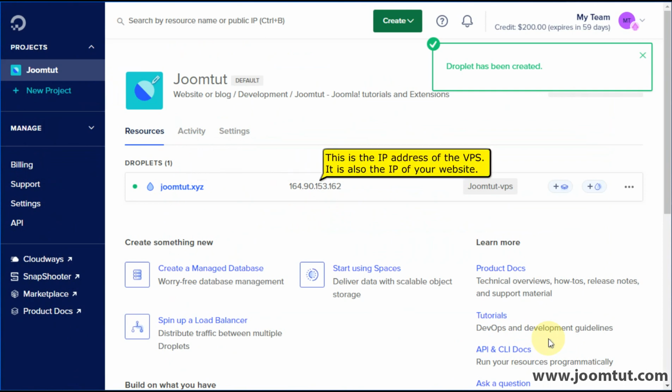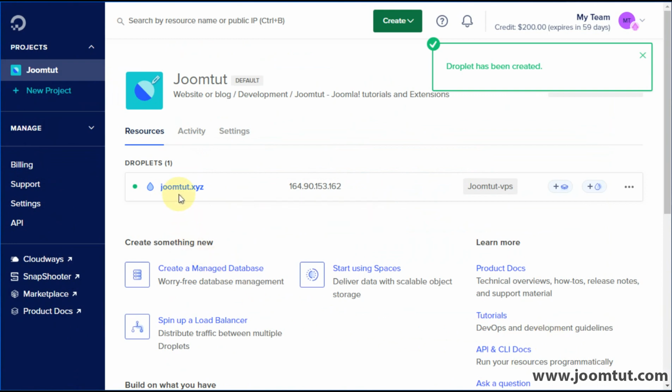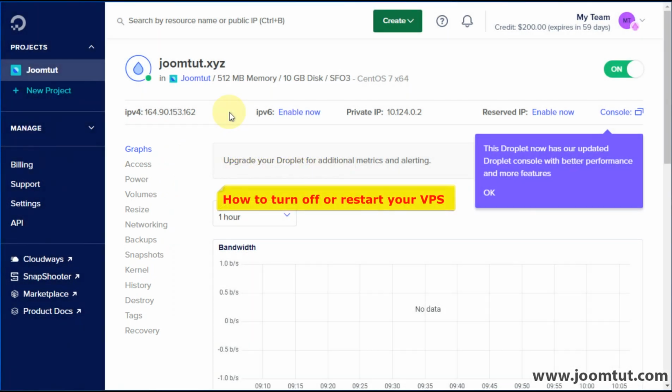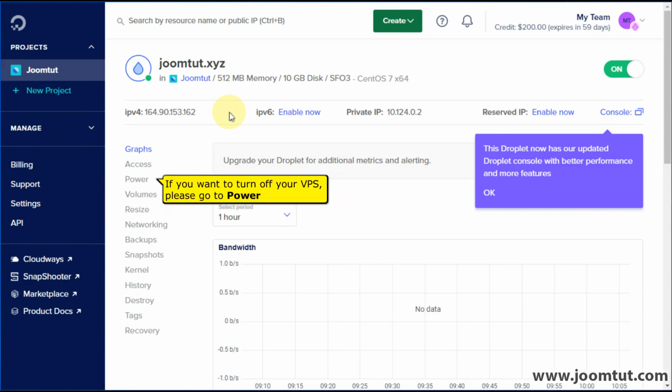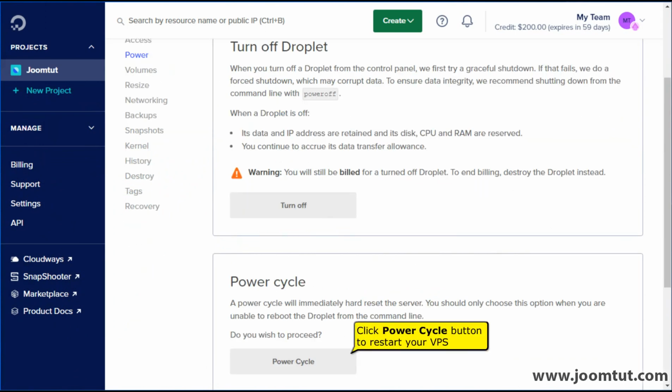This is the IP address of the VPS. It is also the IP of your website. Click on the name of the droplet to open it. Here you can view the information of your VPS and manage it. How to turn off or restart your VPS. If you want to turn off your VPS, please go to Power. Click Turn Off button to turn off your VPS. Or click Power Cycle button to restart your VPS.